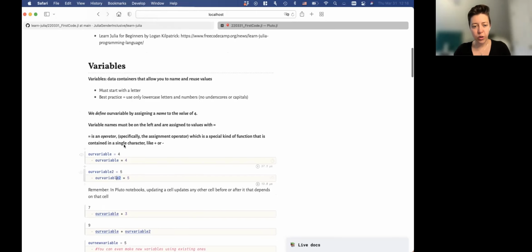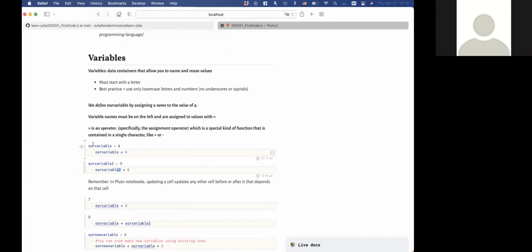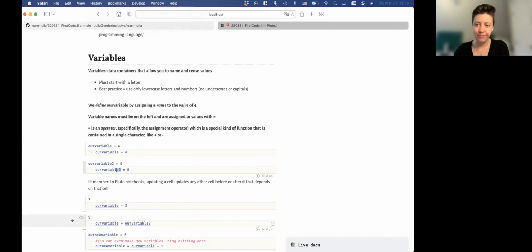So now we've stored these values and given them names. We can use those names to call those values. So for example, if we called our variable + 3, that would give us an output of 7 because Julia knows that the value of our variable is 4, and 4 + 3 is 7. And same, we could add up 2 variables. So our variable plus our variable 2 would be 4 + 5, and that equals 9.